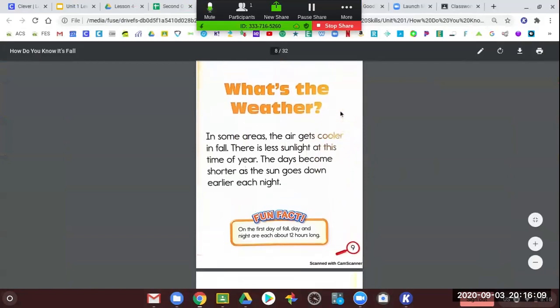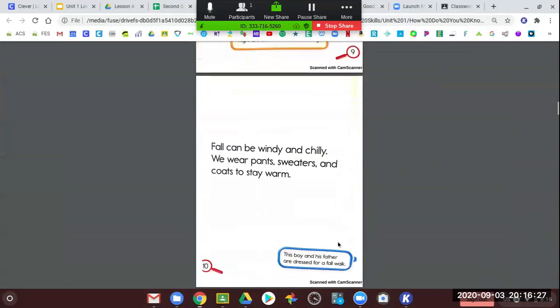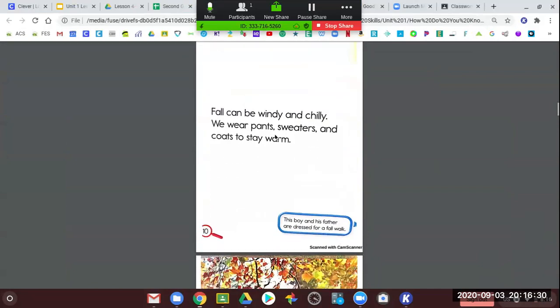In some areas, the air gets cooler in fall. There is less sunlight at this time of year. The days become shorter as the sun goes down earlier each night. Fun fact, on the first day of fall, day and night are each about 12 hours long. Fall can be windy and chilly. We wear pants, sweaters, and coats to stay warm. This boy and his father are dressed for a fall walk.